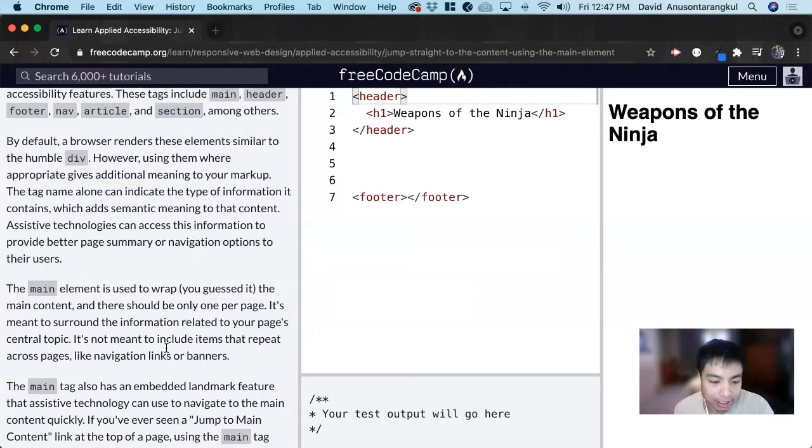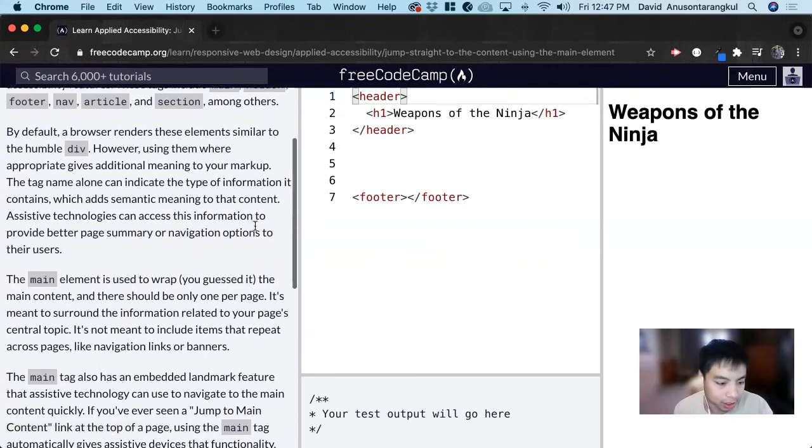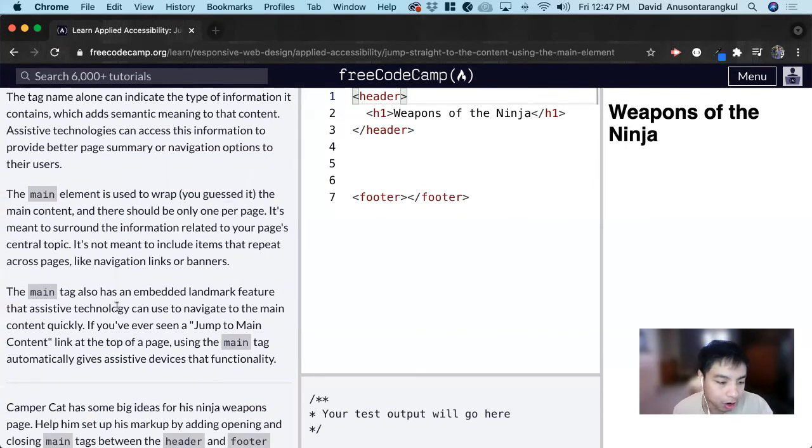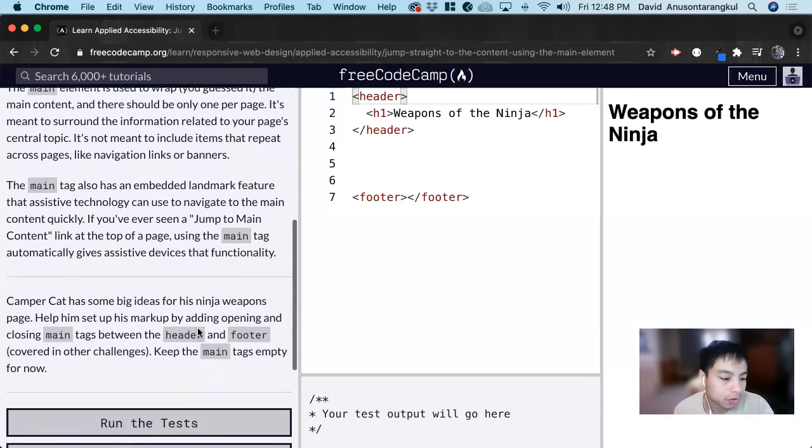And if there's any repeats, such as a banner or a navigation link, that wouldn't be the main content, but this would be the main content for this page. So for this exercise, main can also have a feature where you jump to main content, and it helps with assistive technology. For this exercise, Camper Cat has some big issues for his ninja weapons page.